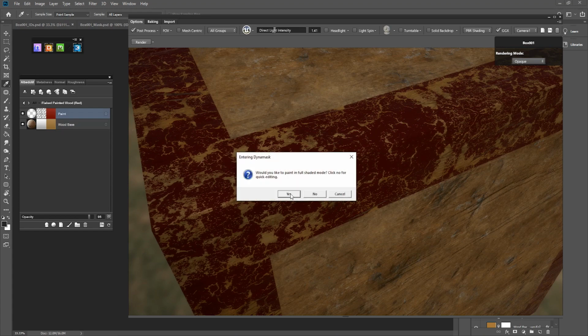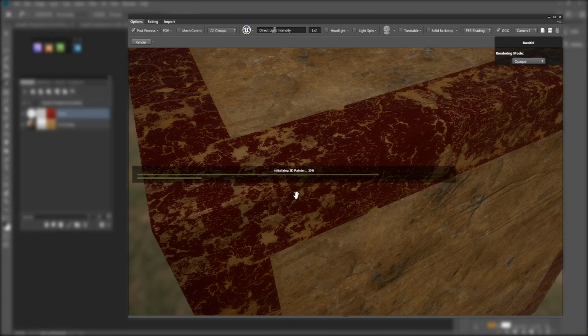So now I'll click on this Dynamask, and it gives you the option, would you like to do it in full shaded mode? If you click no for quick editing, that basically just gives you a 3D view of essentially black and white. I think when you hold down Alt on the keyboard in Photoshop and click the mask, it gives you that option as well. That basically does it in here if you click no, but in a 3D view. But I want to see how this is applying to it, so I'm going to click yes.